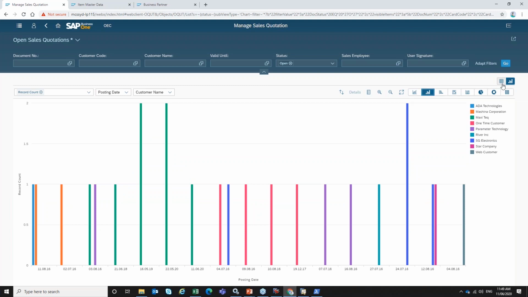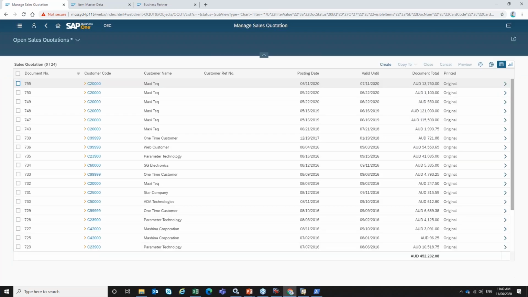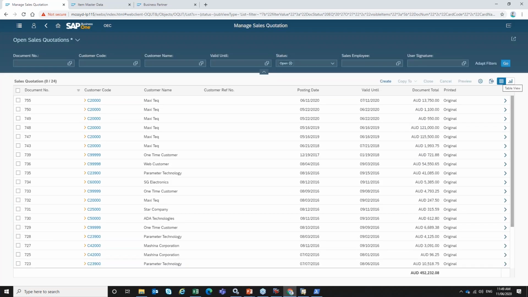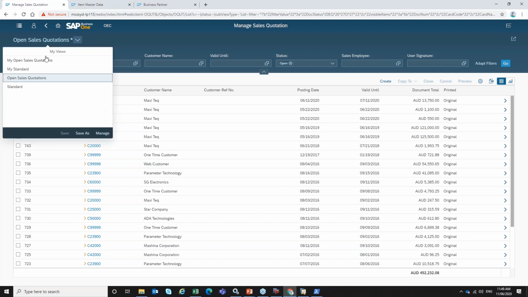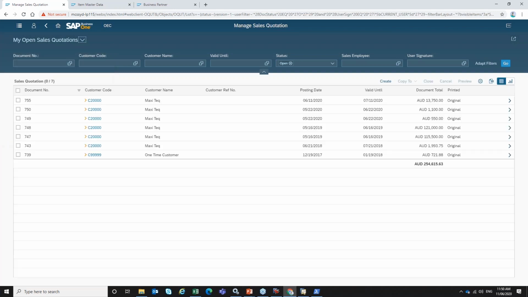All right, so I'm going to come out of here now, go back to the table view, and what I'll do now is change back to the My Open Quotes view of the world, and I'm going to drill into one of these quotes.